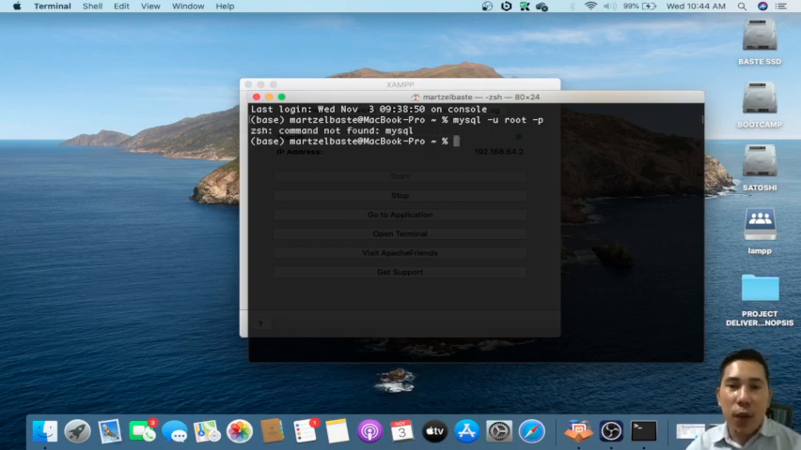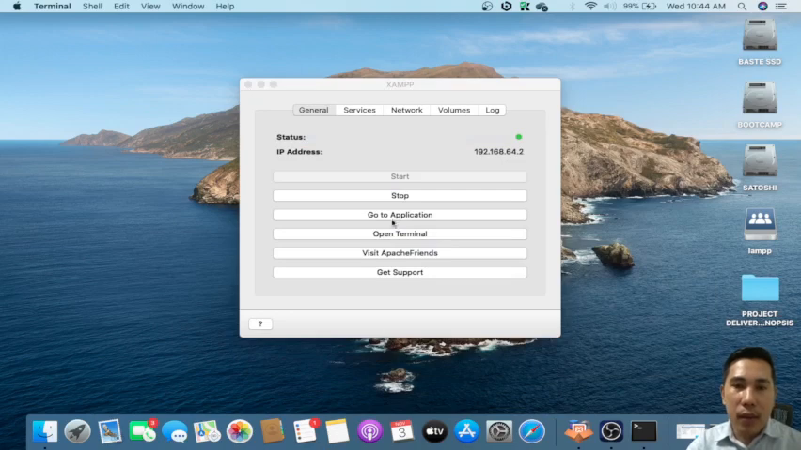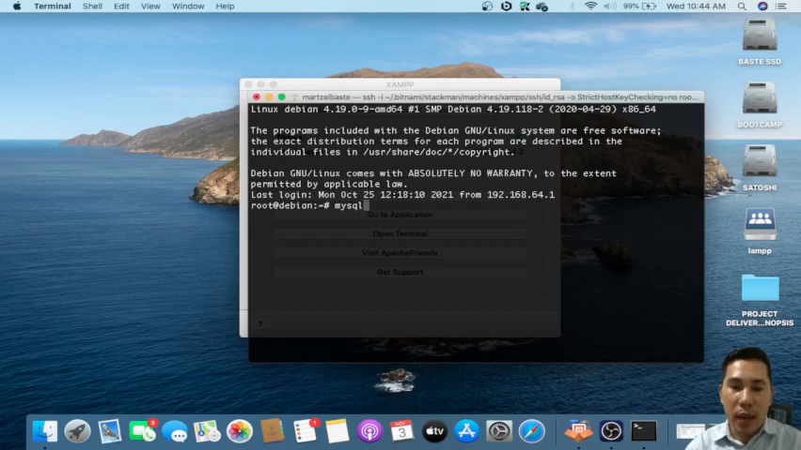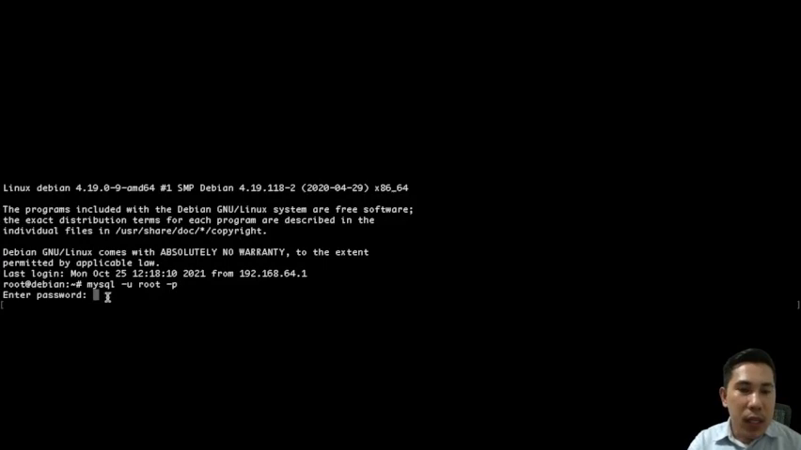Okay, allow me to repeat that: mysql -u root -p. It's asking me to input the password, but this time I'm going to leave it empty.